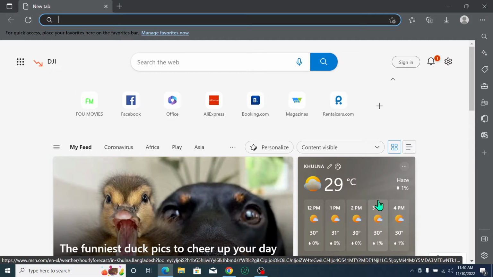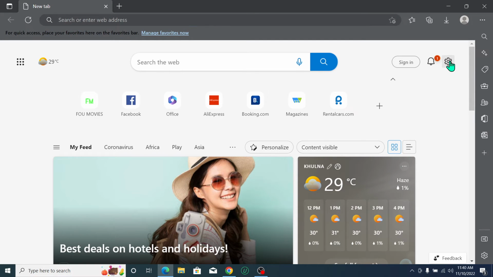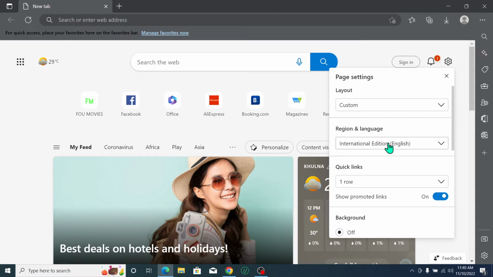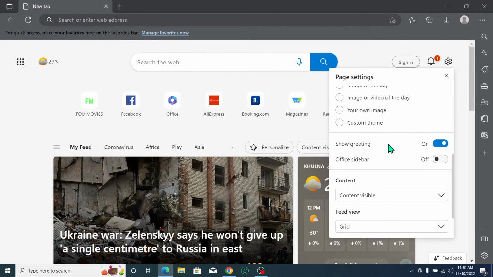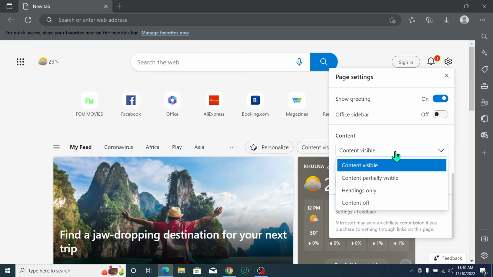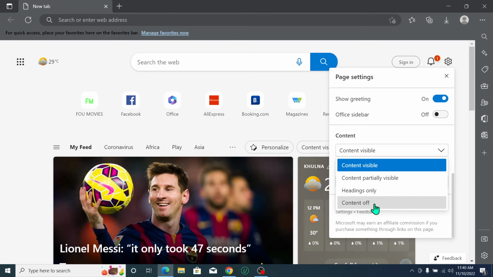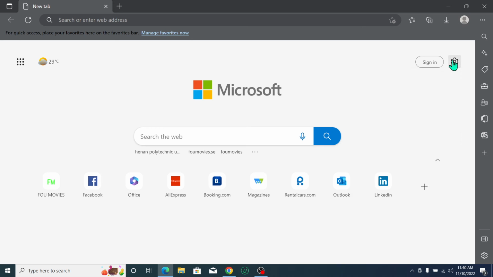So let's begin. First, open your browser and go to this settings gear icon. Click on this icon, and now scroll down. After scrolling down you can see there is an option for content. Click on it, and at the last option you can see content off. Just click on content off. That's it. Now you can see this news is already removed from your Microsoft Edge homepage.